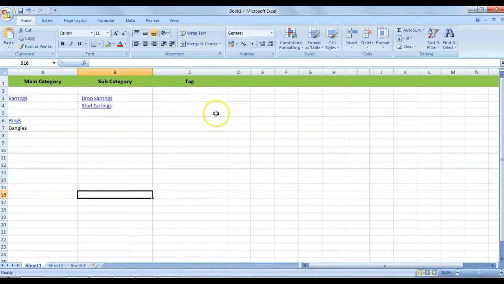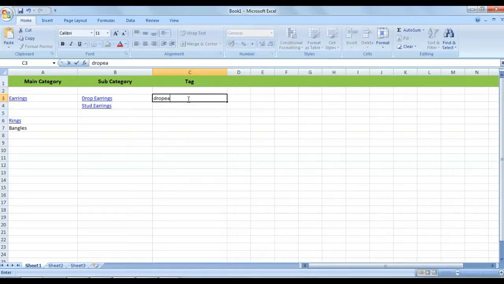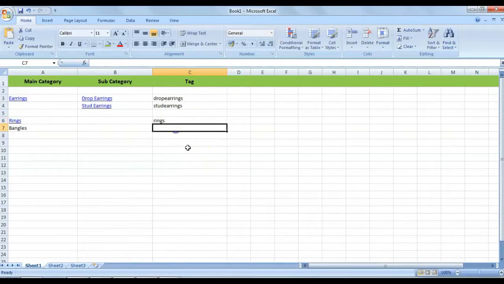So after that we come to the tag section. The tags are used to connect your category and the product. The particular product belongs to some category. It's integrated with the tags. So you do the tag properly. Drop earrings is a tag. Stud earrings. Rings. Bangles.